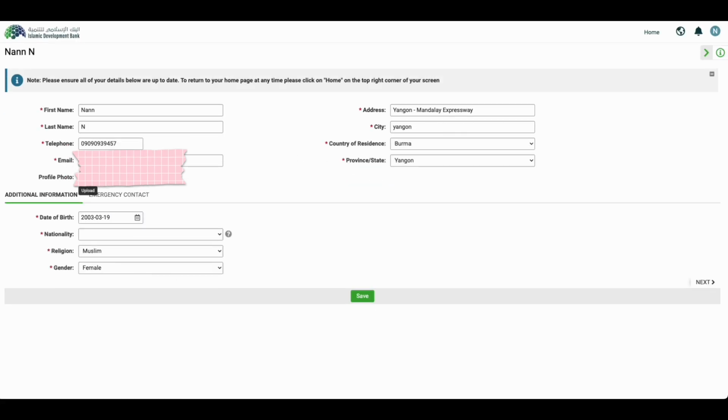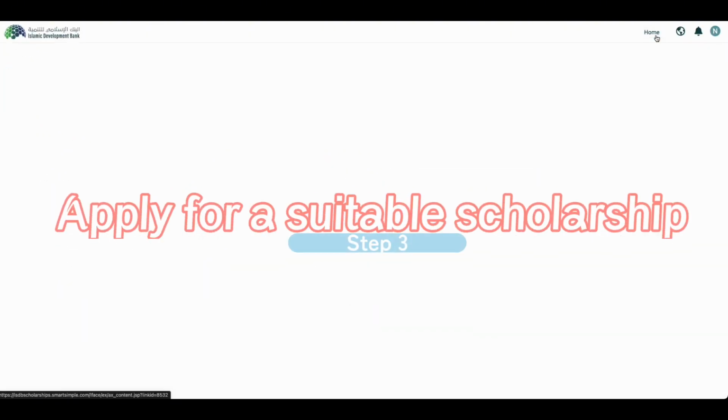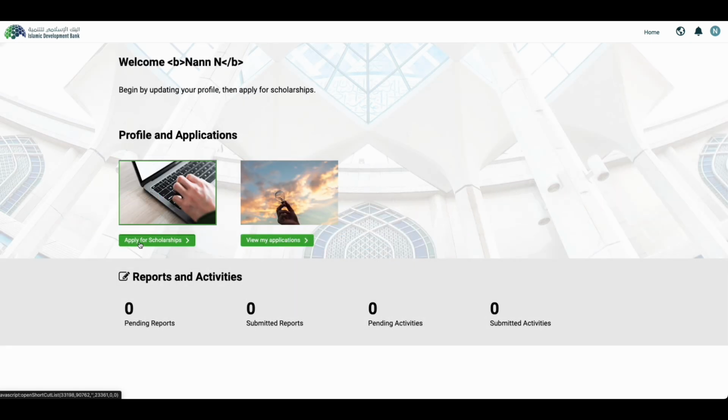Here you can update your information and you have to first upload the photo. And be careful when choosing the nationality. Once you have done choosing, you cannot change it anymore. And then they ask for the emergency contact and you don't need to fill it. And then go back to home and to apply for a suitable scholarship.